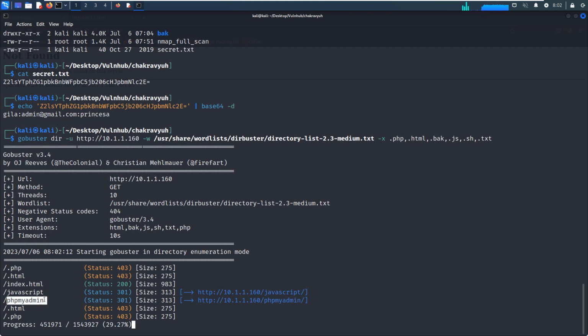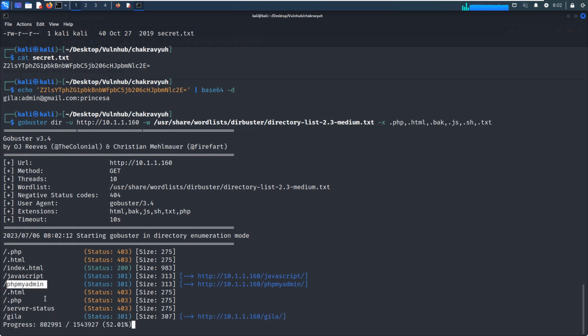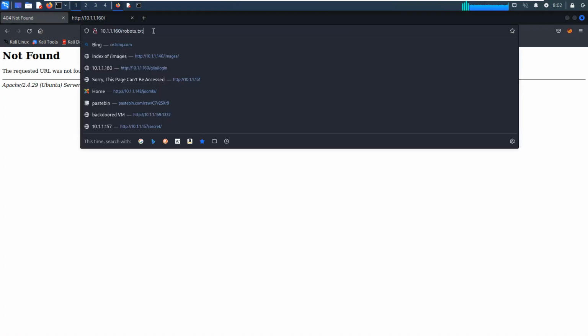the username and the password for the phpMyAdmin. Also, this phpMyAdmin for this virtual machine doesn't use a weak password like root. And of course, you can try if you want. And here we got another directory. We can access this directory, which is Jilla.